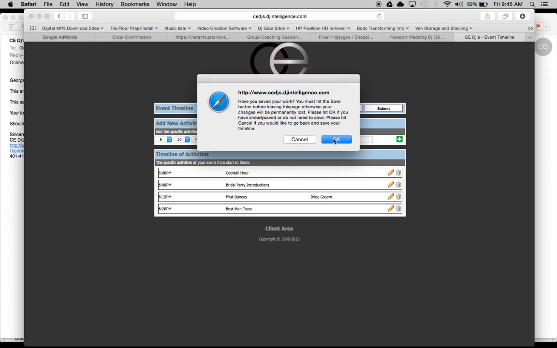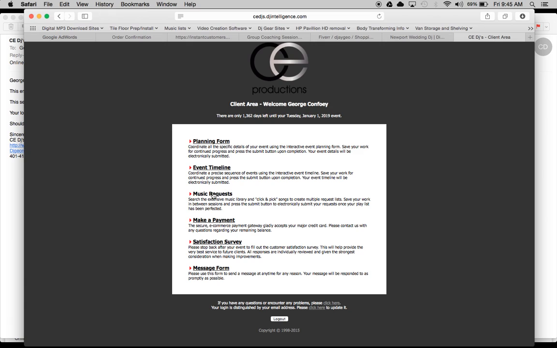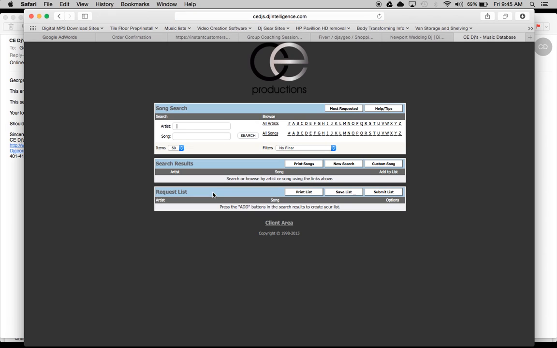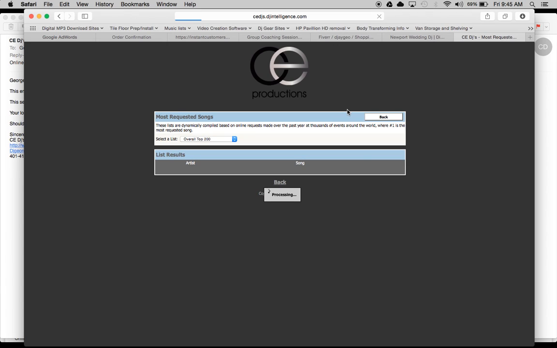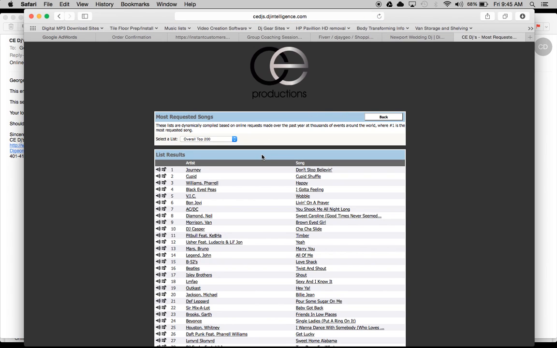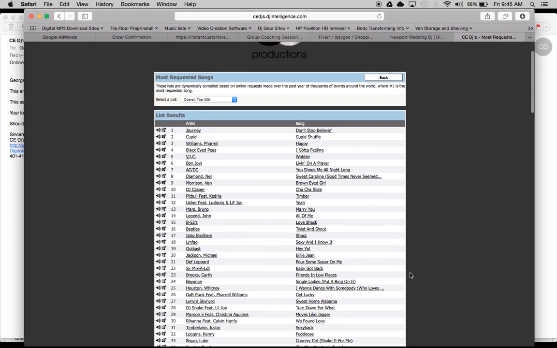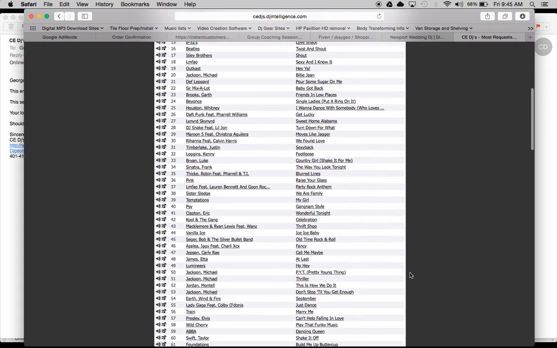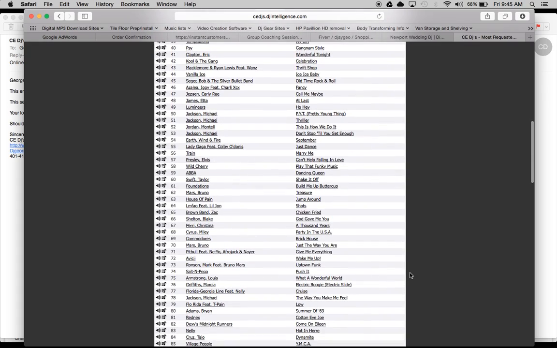I'll hit OK here. In the music request section, this is probably the most important of them all, in my opinion, because obviously this is where the bigger portion of the night exists, in the dancing portion. So the very first thing I like to show people is the most requested. You can see this button over here. This is something you'll be able to click on. And here's the overall top 200 song list. Now, this is the top 200 songs that are played at just about every single event.